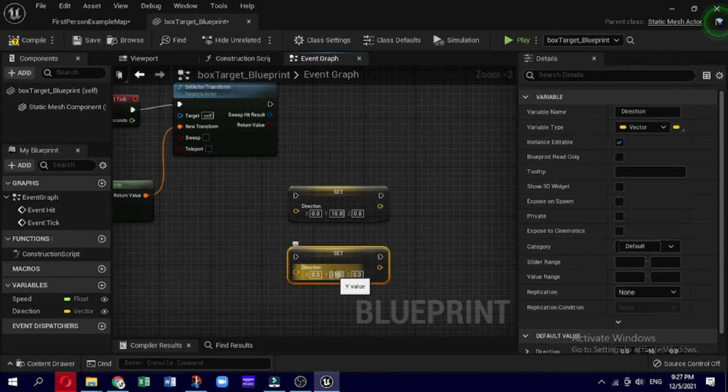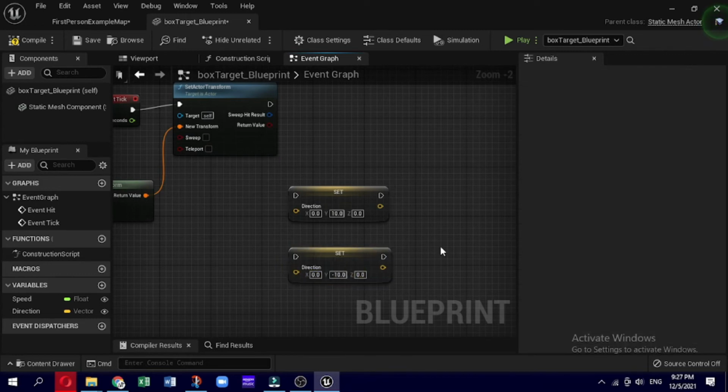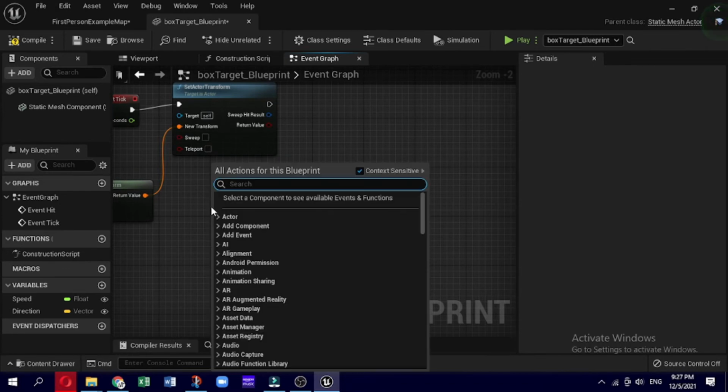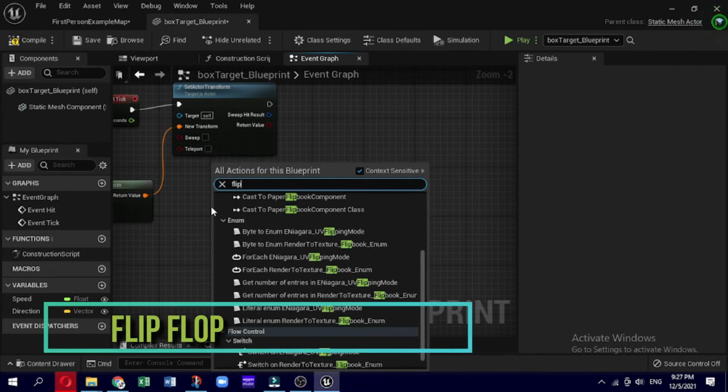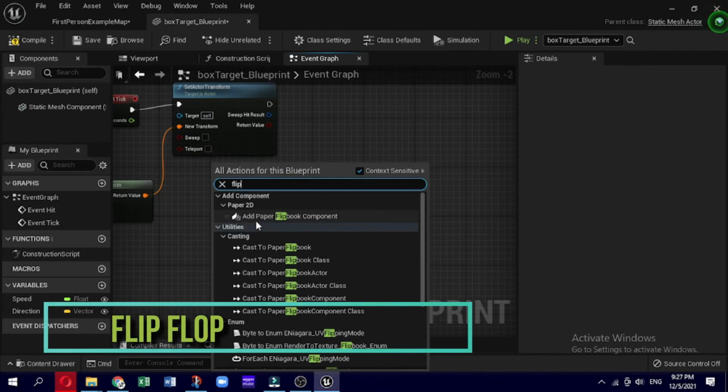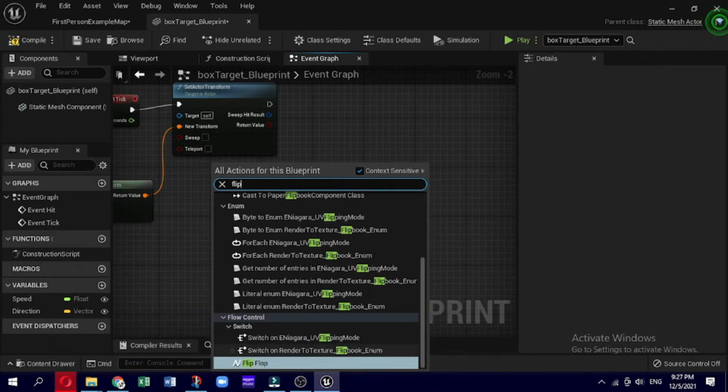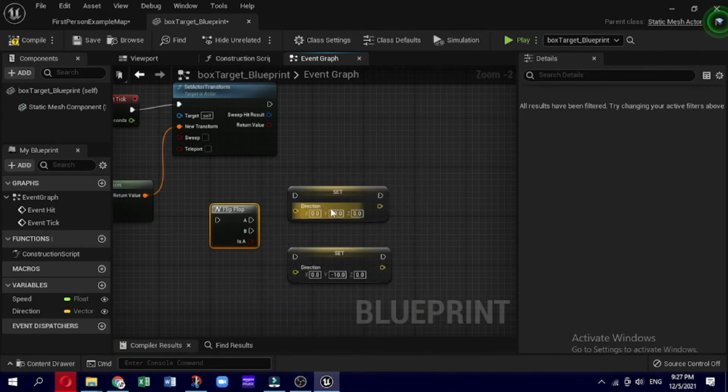Now we need a way to switch between these 2 nodes, so that the direction repeatedly shifts. The flip-flop node was created for scenarios where we know we want to alternate between 2 sets of actions that execute exactly once before switching each time. This fits our use case here, so right-click on empty grid space and search for flip-flop. Select and place the node.